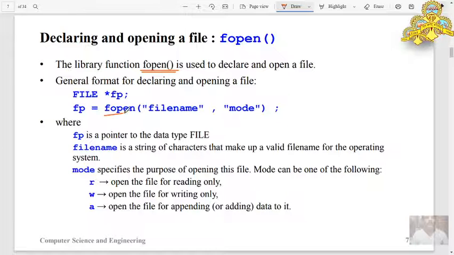And here is fopen, name of the file, provided we can give path also.